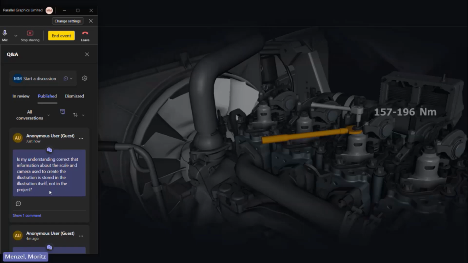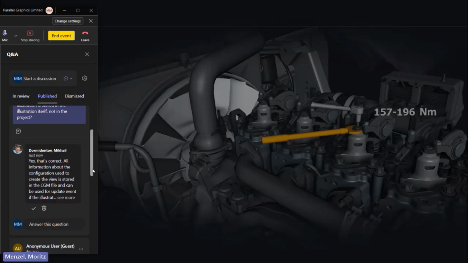Is my understanding correct that information about the scale and camera used to create the illustration is stored in the illustration itself, not in the project? Yep, that is correct. All information about the configuration used to create the view is stored in the CGM file and can be used for update events if the illustration is exported to another project. So you should be independent of the RapidAuthor project here.